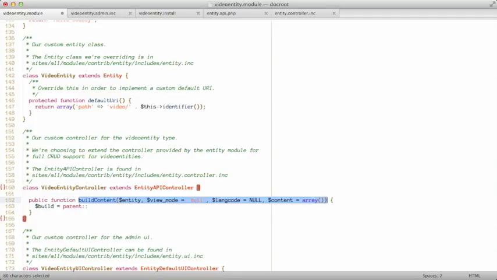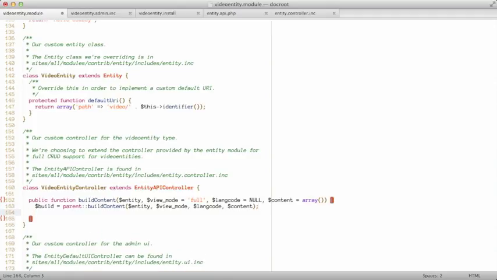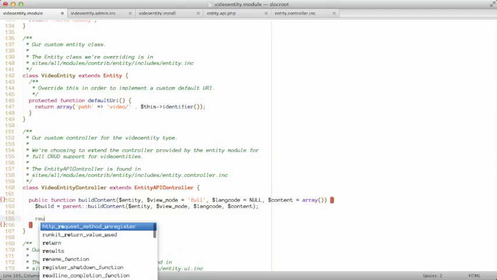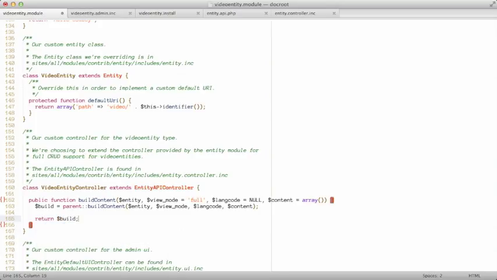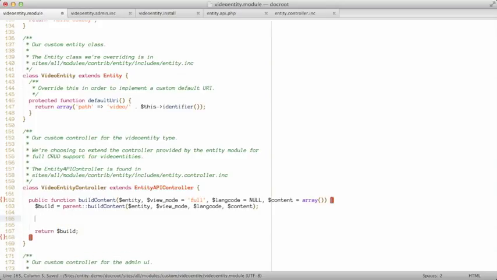where you call the method on the parent controller and pass in all of the same variables that were passed into this one. This will allow the entity API to still do its thing with building content. And we'll see later on this is important for doing things like adding fields to our entity. And now we can make whatever changes we want to this build array and then just return it. The build array is a simple render array in Drupal, so we can just start adding content to it.